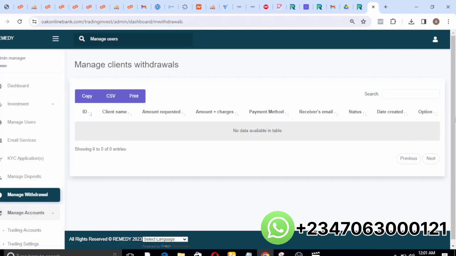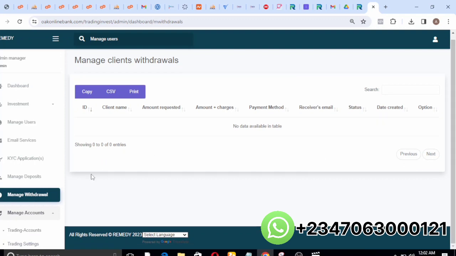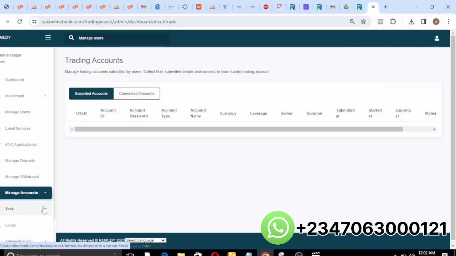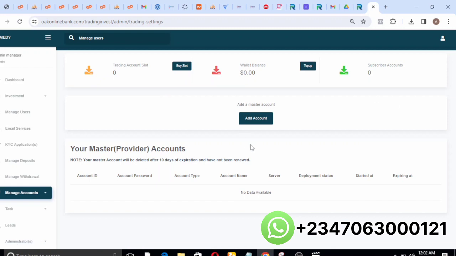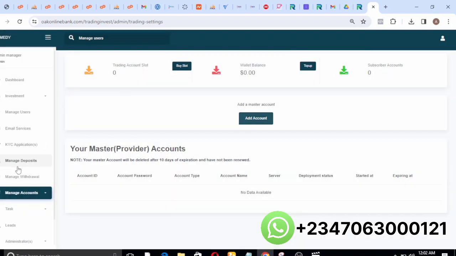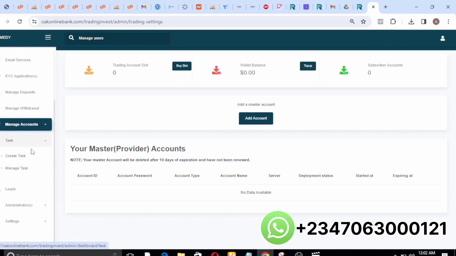On the manage account section, this is where you get to see the trading accounts and also the trading settings. You have none currently because we have not created an account, but on the trading account section, you can go ahead and click on add account. You can create a MasterCard account, set up all this information. Then once you've done that, you can click on add account, right? You can also set up the task information, like you can create a task, you can manage tasks.